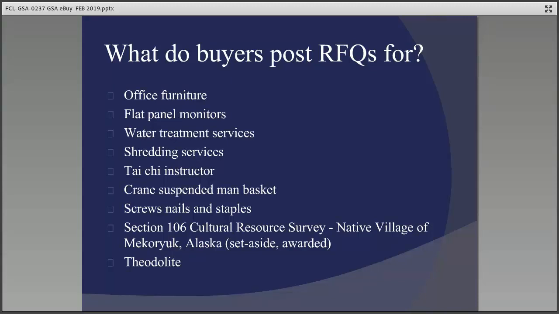It was a very well put together RFQ, and I wish I could show more detail, but of course we have to keep some degree of anonymity here. There was an RFQ posted for a cultural resource survey of a native village in Alaska. That one actually was set aside and was awarded. And there was an RFQ posted for a theodolite, which up until recently I did not know what that was. That is the device that surveyors use to conduct geological surveys. So really, all sorts of things can be purchased through eBuy, the schedules program, the BPAs, the GWACs at large.